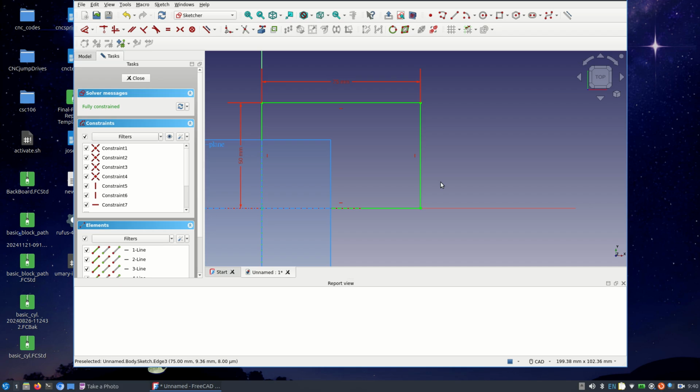So this is what? 75 by 50. Anybody has it in inches? This is in millimeters, right? Did you say you want it in inches or in millimeters? No, in millimeters. Yeah.